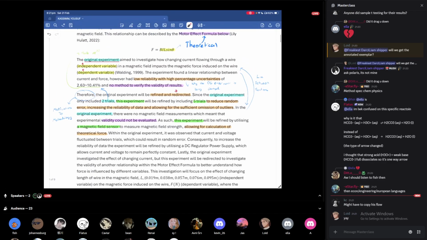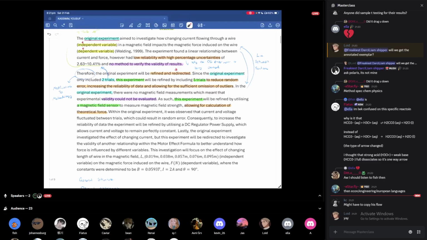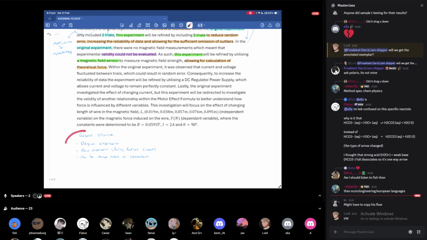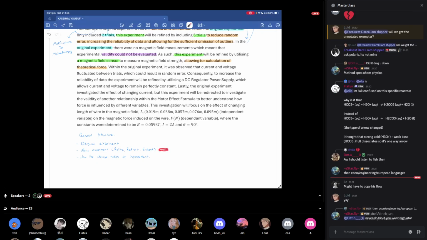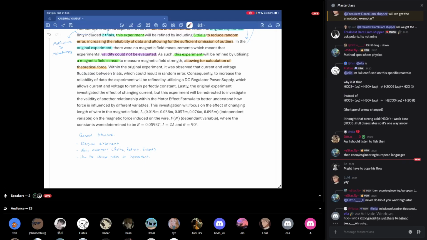So after the original experiment, I go into the modifications to methodology, and the structure I use is pretty much the same for all of them. I go original experiment: what did the original experiment have? Then I go into the new experiment, what I'm doing, so whether I'm redirecting, refining, or extending. And then how the change makes an improvement: what does it affect? Validity, reliability? Does it allow me to do a different verification or validation of my data?